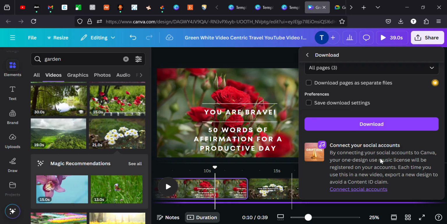Now, you can see this place that says connect your social accounts. Please try as much as you can to connect your social accounts. Because what this does is when you connect your social accounts, Canva will make sure you're not copyrighted. It says by connecting your social accounts to Canva, your one design use music license will be registered on your account. Each time you use this in a new video, export a new design to avoid a content ID claim.